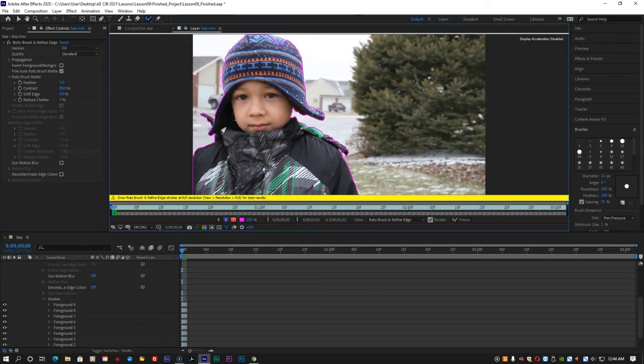Press Alt on Windows or Option on a Mac to switch to the red background stroke brush. Add red strokes to background areas you want to exclude from the mat. Switch back and forth between the foreground and background brushes to fine-tune the mat. And don't forget to deselect the area under the boy's hat, where the background shows through. In fact, one click may be all it takes to exclude that area from the mat.